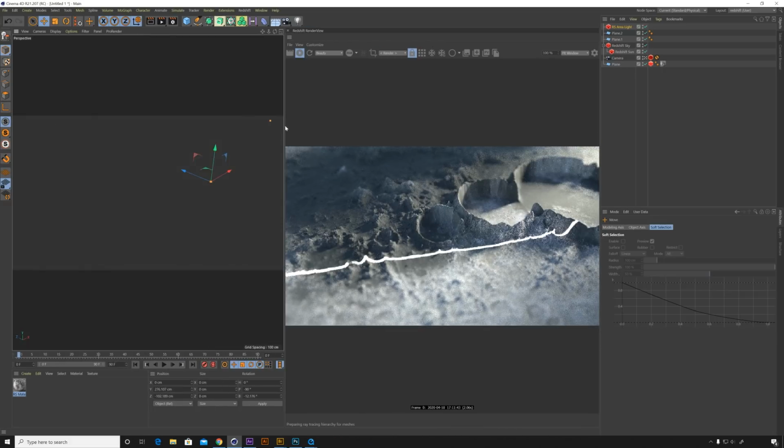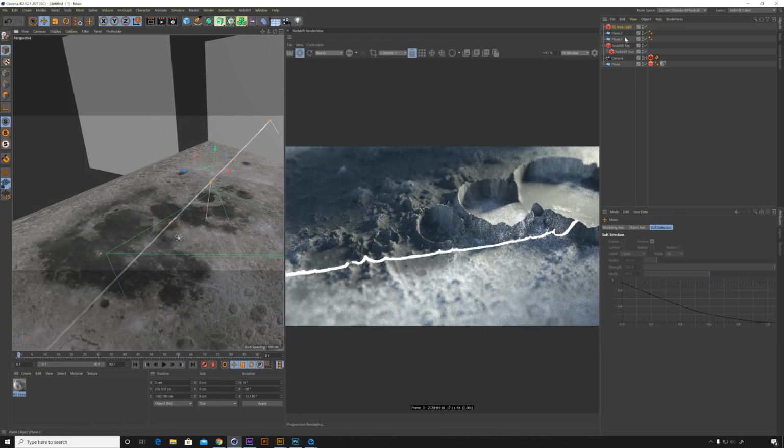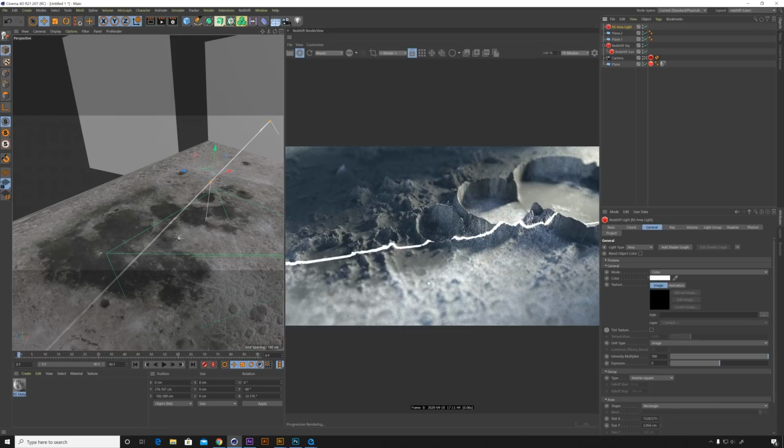All right, so let's turn the opacity, the brightness of it, down a little bit because it's coming in really hot. If I take this down to maybe like 10, it starts to soften up the edges a little bit. So I think that's working pretty well so far.